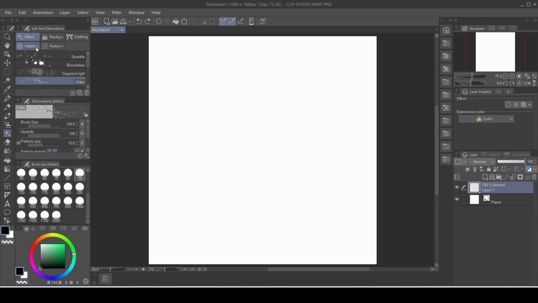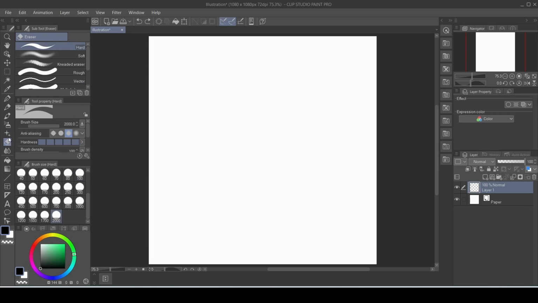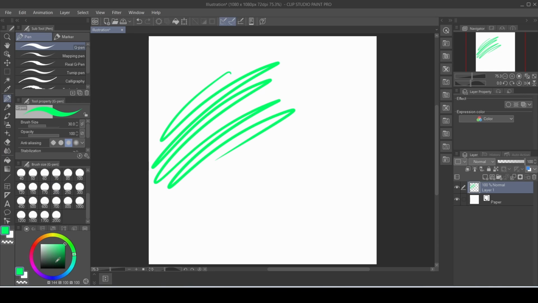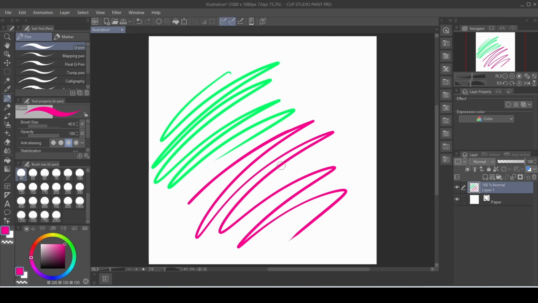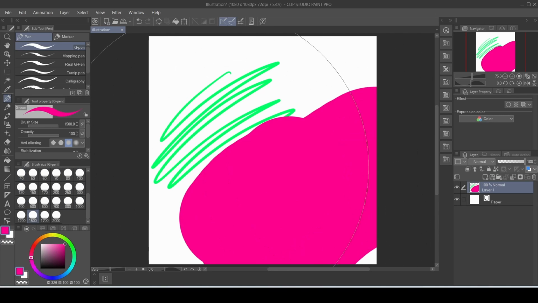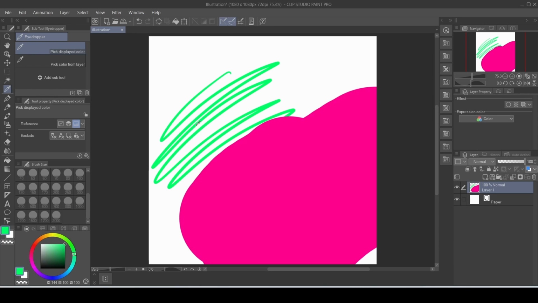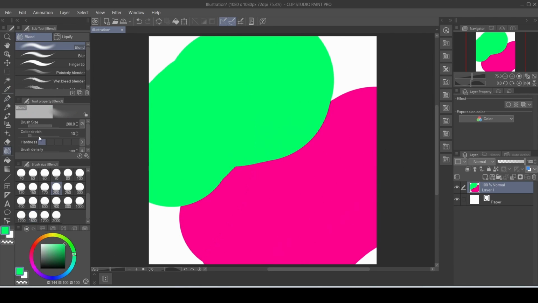Then underneath that, there is the eraser, which we have already talked about. And underneath the eraser, there's the blending tool. So with the blending tool, if you have two colors, we have this one and this one. Let me make the brush size bigger. And there. And if we go to the blending tool, you can blend these two colors together into a blend. There are different types of blend.